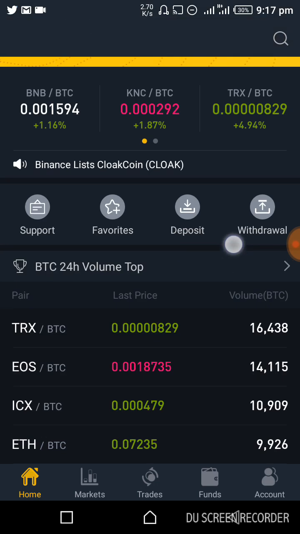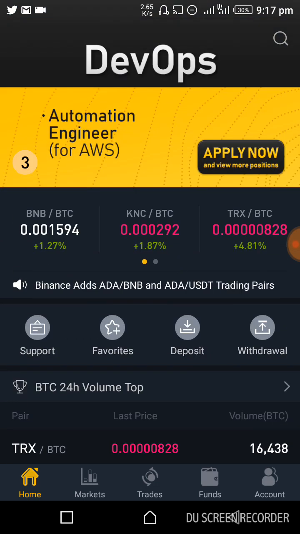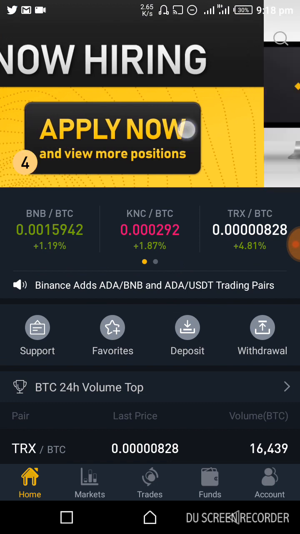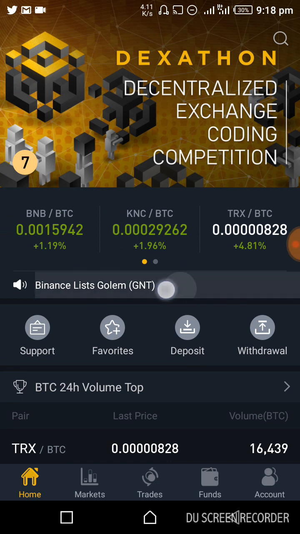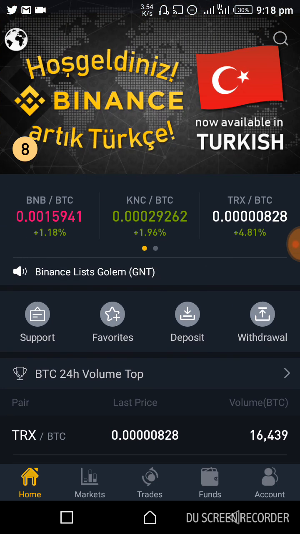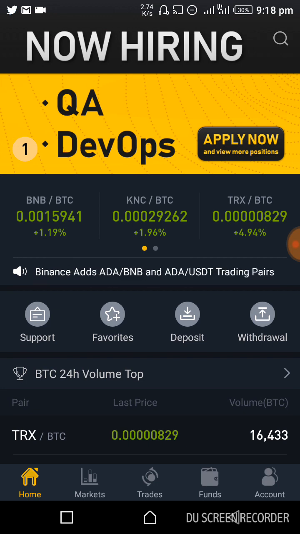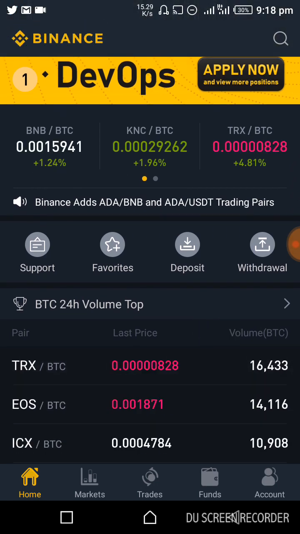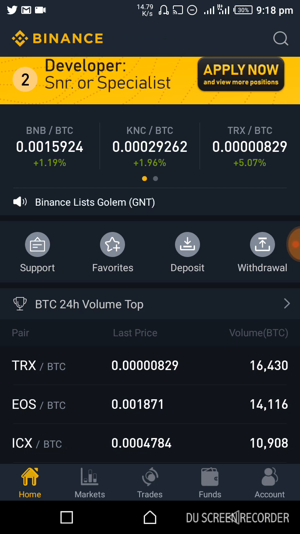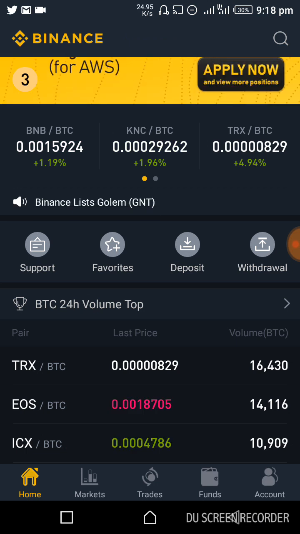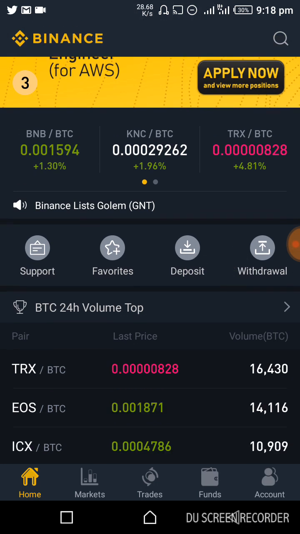So this is the first page you see when you log into the app. These are the different announcements going on right now. These are the different coins trading, and this is the coins they just listed on Binance, which is GNT and Clocoin. And I noticed that Clocoin has already made about a 13% or 30% gain. I can't really recall. Now you can easily talk to support over here, get to your favorite coins or tokens. You can easily deposit and withdraw here.